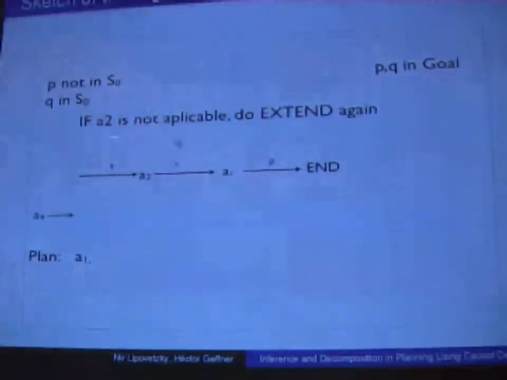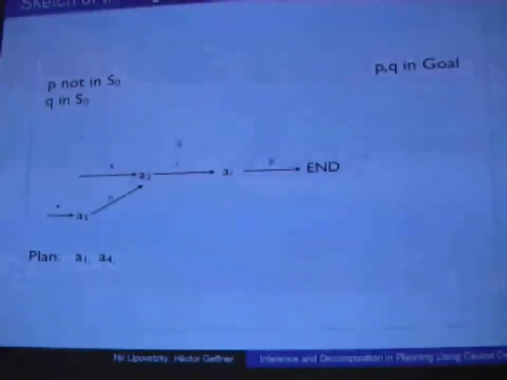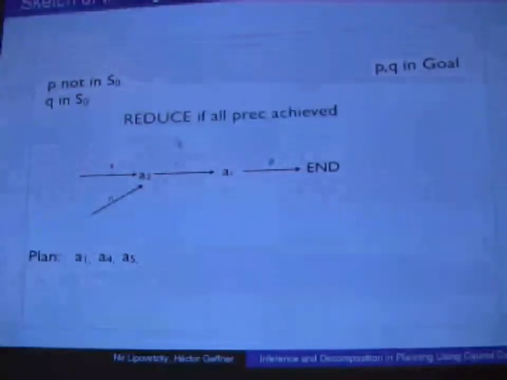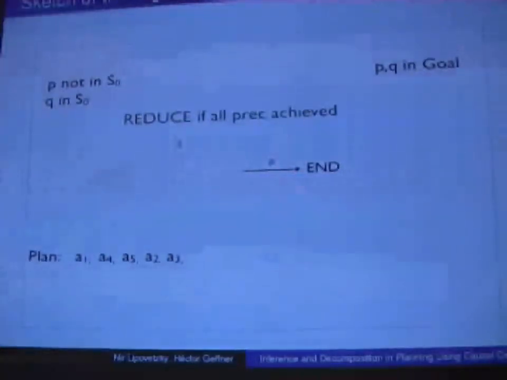What the algorithm will do is another extension until A2. So it will find a new path to extend the old one, and now it applies the first action that is applicable, and imagine now that all the preconditions of A5 have been achieved, so we will reduce A5. If all the preconditions of A2 are achieved, we will reduce A2. The same with A3, and if we are able to reduce the end action, it will mean that we have achieved the goal.